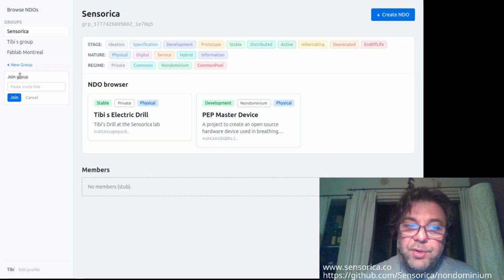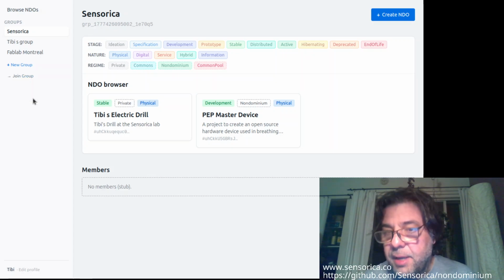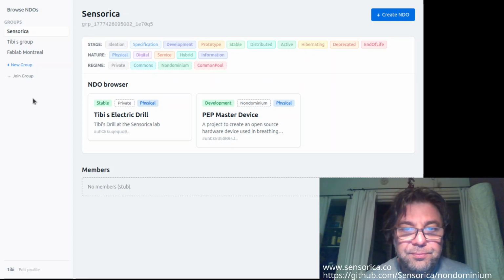You can also join a group if somebody sends you an invite, and this is the group identity right here. Okay, if somebody sends you an invite, you can join a group. And you can create your own group and invite other people to your group. All right, so there's more to groups to come, but that's what it is for now. And this is where you see the members of the group down here.